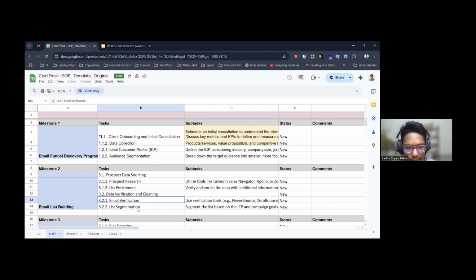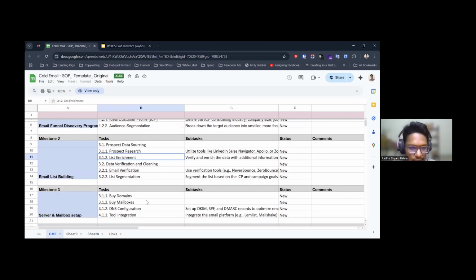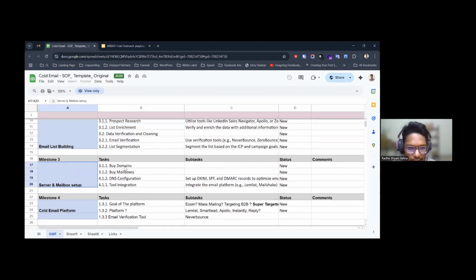After you have cleaned the list, you can go ahead and segment the list based on country, based on geography, based on job profile, based on so many other criteria, based on the enriched list that you have built. Okay, once that is done, you can move on to the technical part, which is server and mailbox setup.